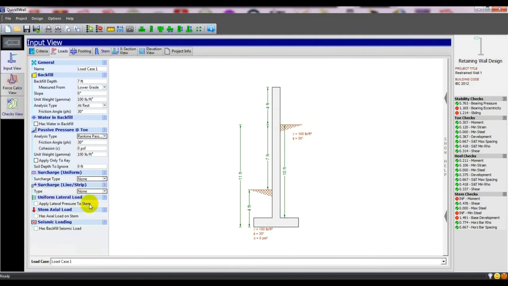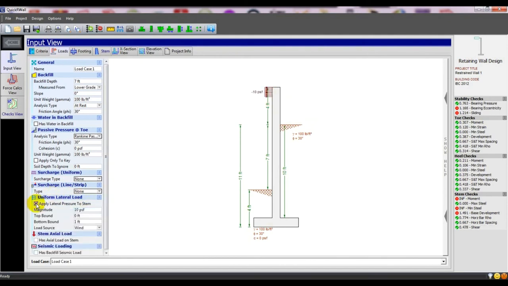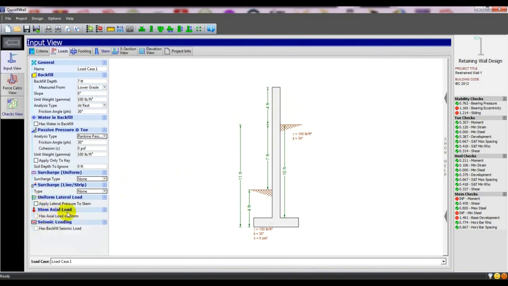After that, the uniform lateral load: if you have any lateral load, you can select it here. This is the way of adding lateral load. After that, the extreme axial load: if you have a value for the extreme axial load, you can also add it here. You can give dead load, live load, eccentricity, anything here.